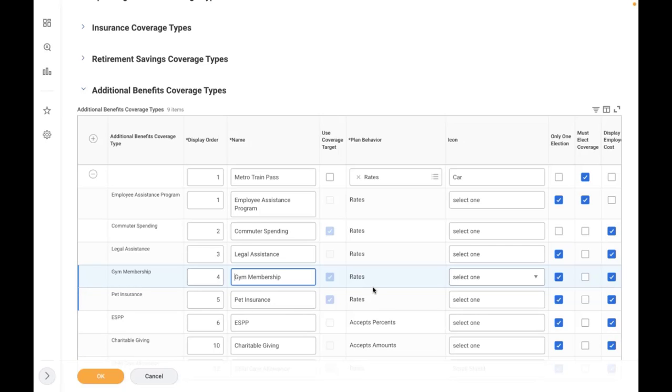Some benefit plans we may continue years and years. Some benefit plans we may discontinue. Some employers will discontinue. They no longer allow employees to choose. In that case, that cannot be deleted. Okay, got it.